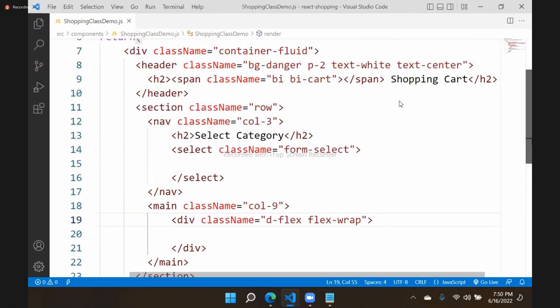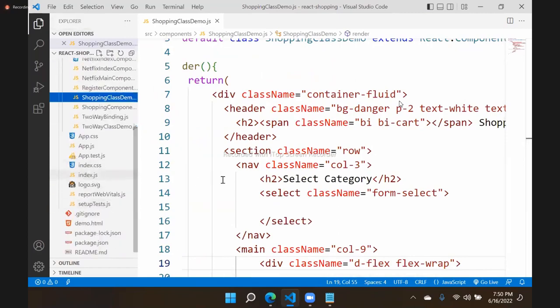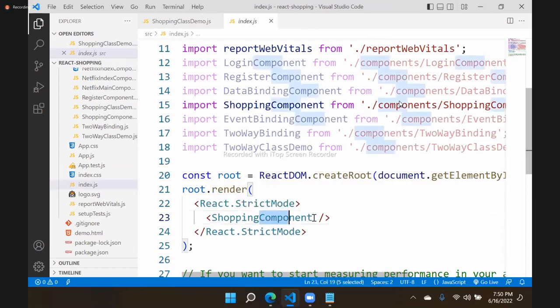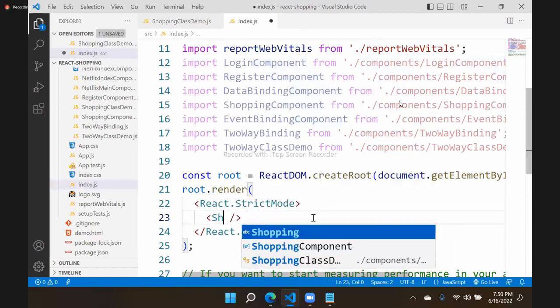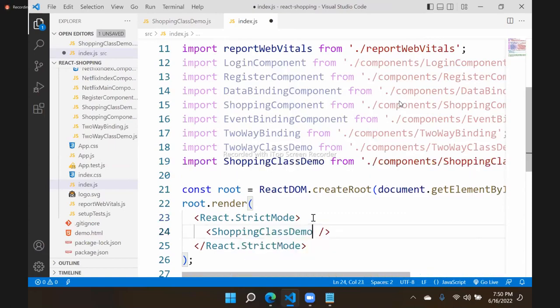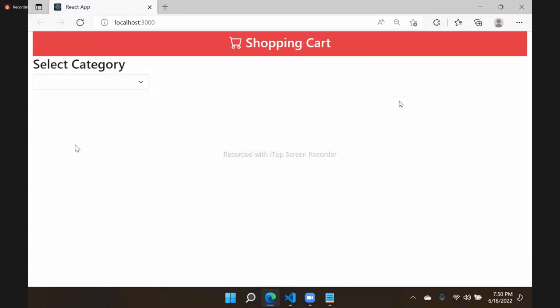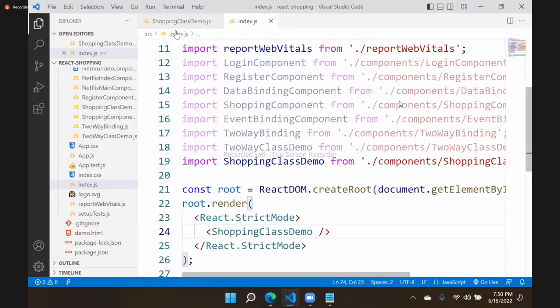Now we will keep this in the startup, shopping class demo. Let's go to the index and add shopping class demo. Okay. That is in the startup now. That's the design.